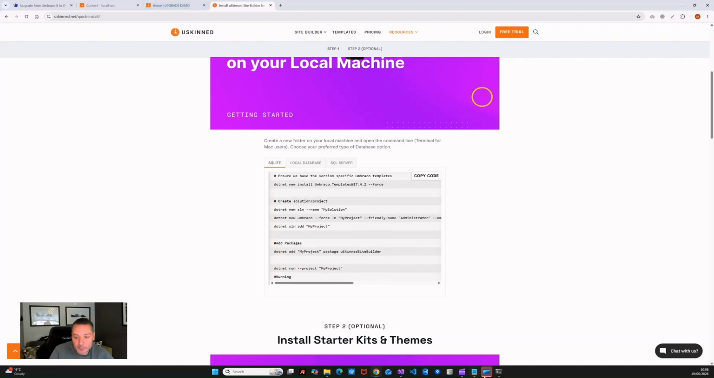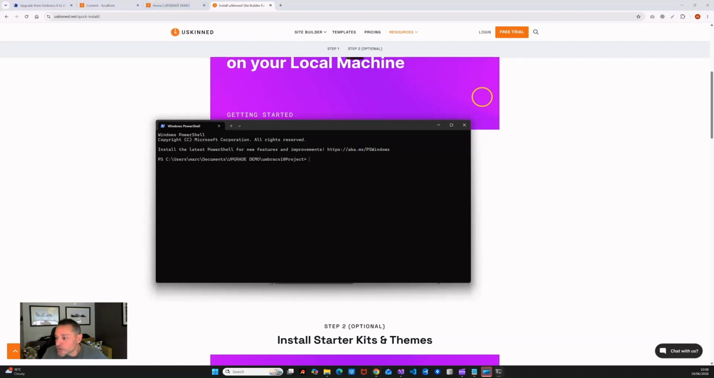So go back to terminal and we'll just install Umbraco 10. Now I'm going to install against a SQLite database. The Umbraco 8 website that I've just shown you has got a SQL Server database behind the scenes, and that is the database that we're going to use for each upgrade. But I'll get to that in a minute.